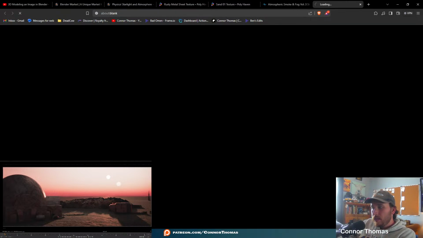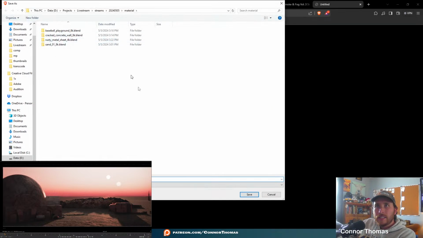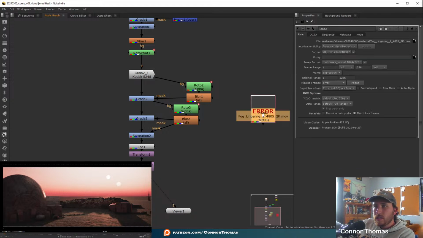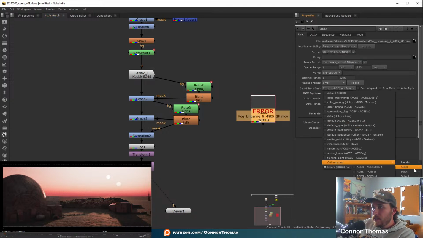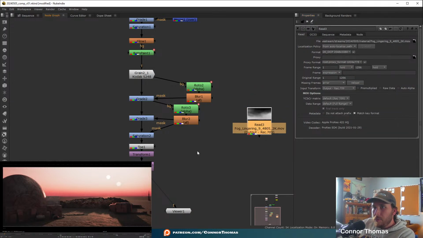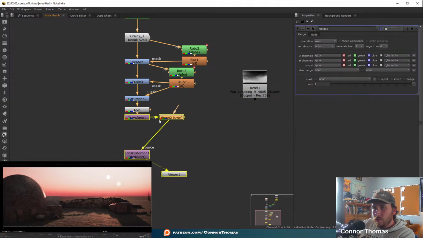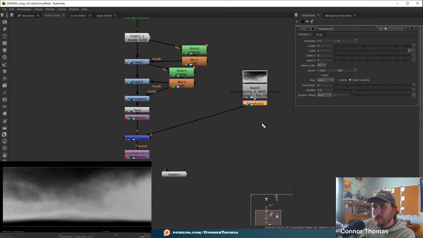So we're going to take this fog lingering one that we have here, and I'll drag this into my materials folder. Let's go and just download that. And then we're going to comp that in over top of our image over here. Tag this as the correct color input. But let's take this. I'm going to take it before the redistortion, and we're going to merge this fog on top of it.